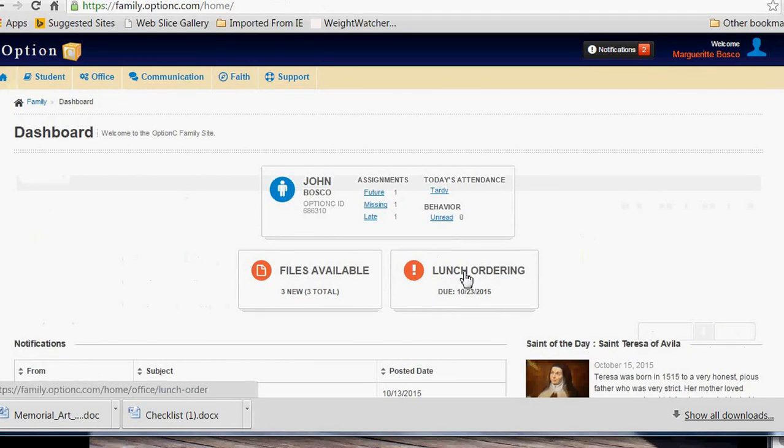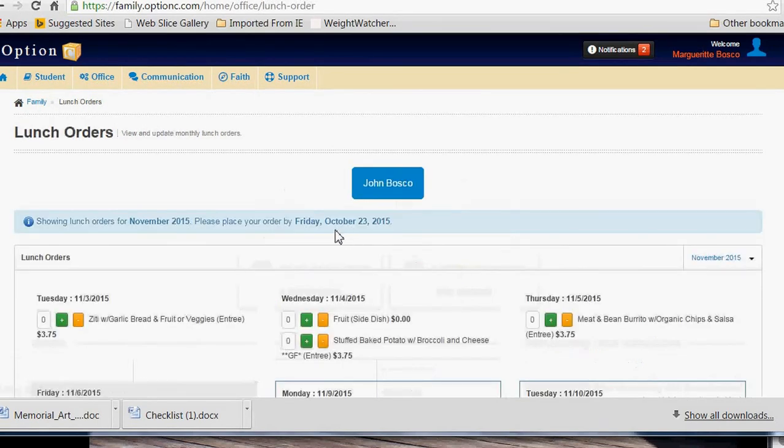Lunch ordering. This is something big this year. This is new. We will no longer be sending home lunch order forms. It will all be done online. You'll see that there's a due date there, so this is showing lunch orders for November 2015. Please place your orders by Friday, October 23rd. Late lunch orders will not be accepted anymore. The system will cut off any orders after October 23rd, so please be sure to watch these dates and make sure to place your orders for your children before you get locked out.